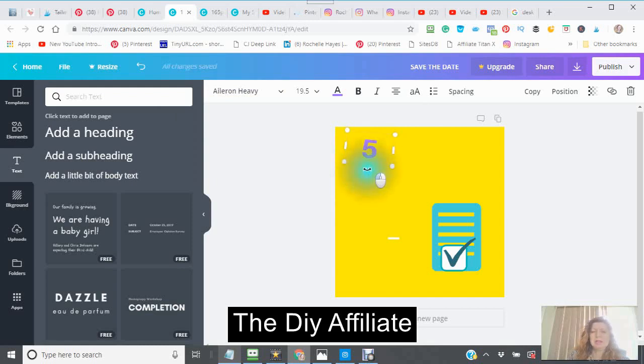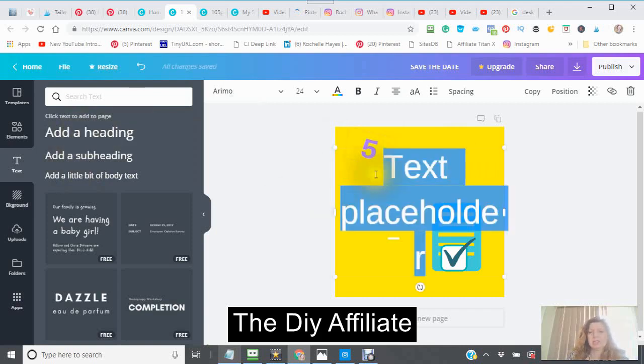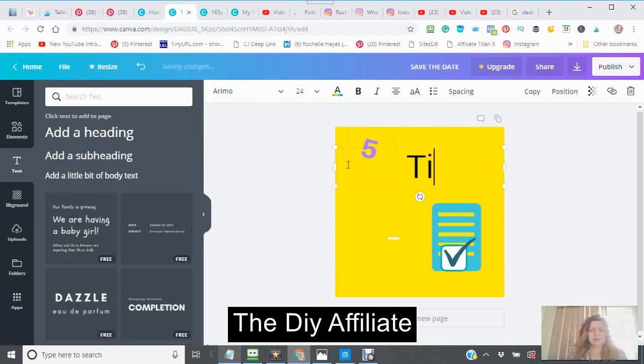And it's sometimes hard to get it back, so the best thing to do, if you can't get it back, is to actually just do it over. But I'm just showing you how that works. Okay, and then I'm just gonna do my tips.